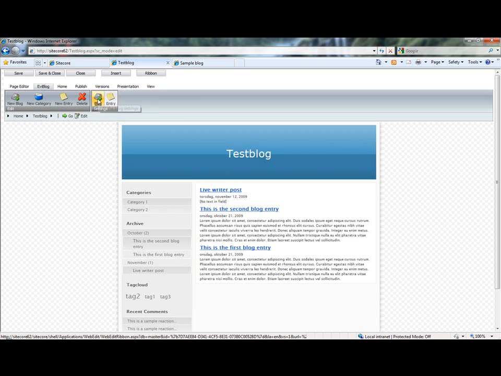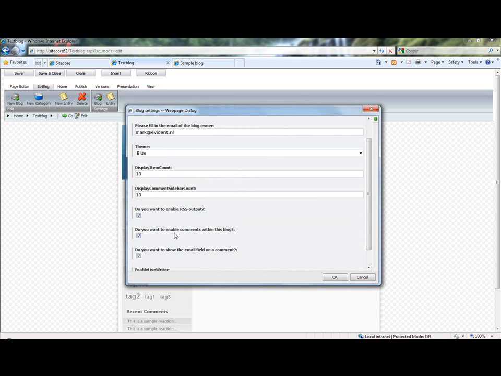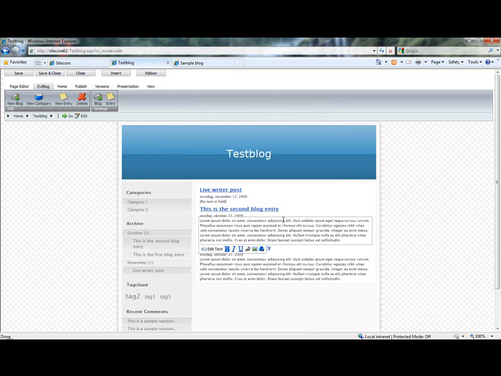So if you select the blog settings, you can see we can edit the title of our blog, our email owner, the theme we are currently using, how many items you want to display, and also how many comments. Do we want to enable RSS output? Do we want to enable comments with this blog? And then the email, and then if you want to enable Live Writer. And if we click on one of the posts, we have similar settings for the entry.